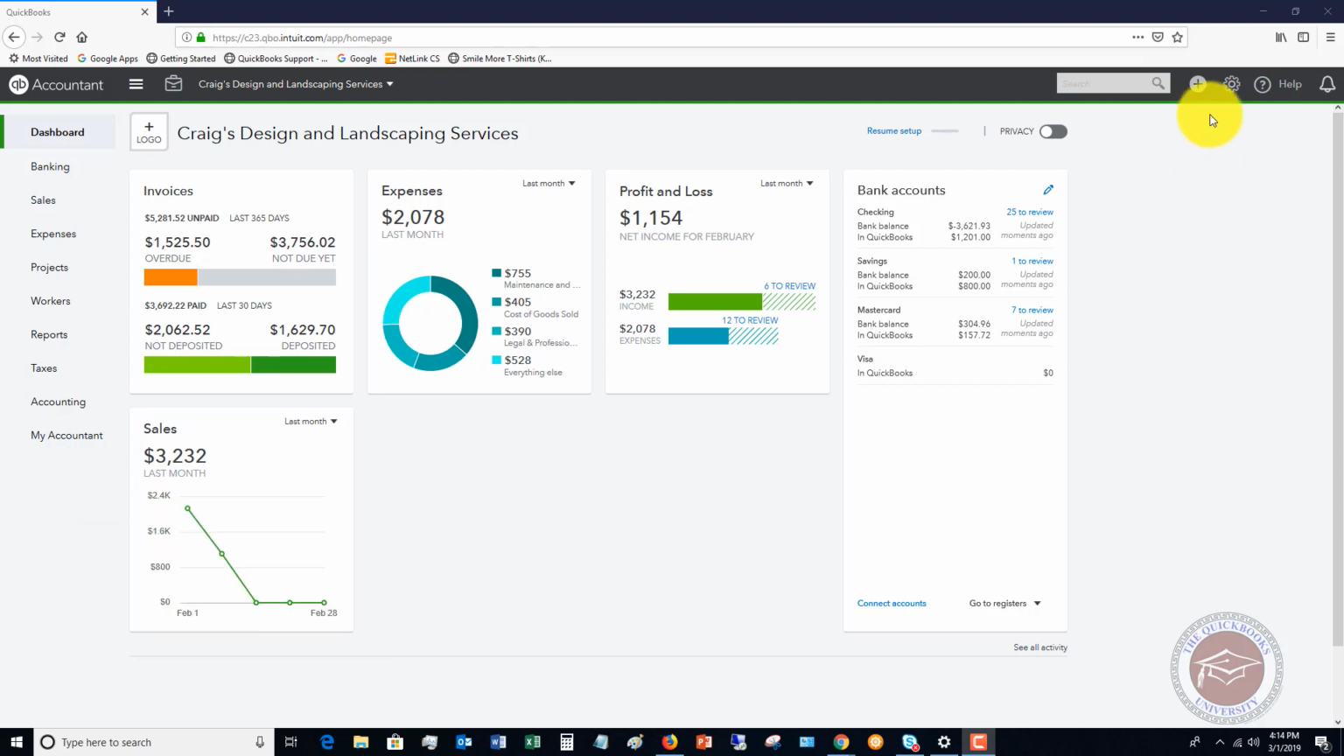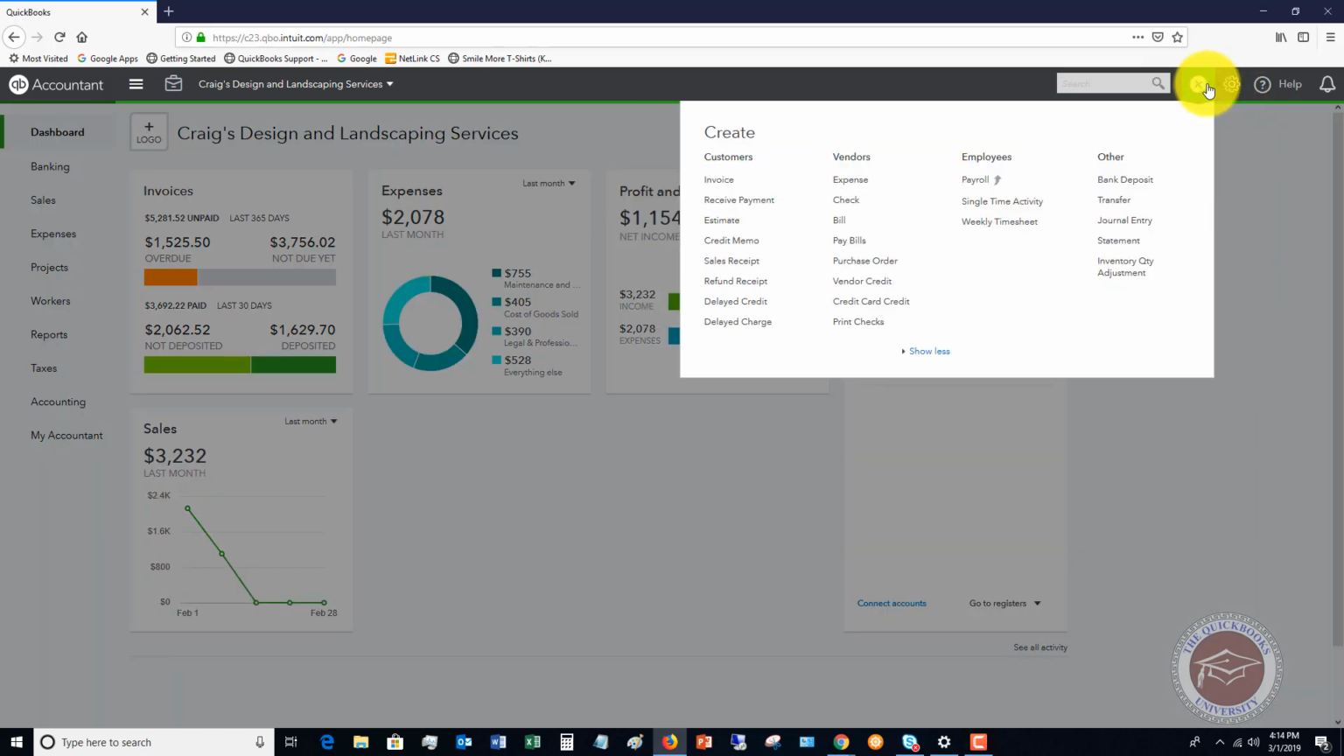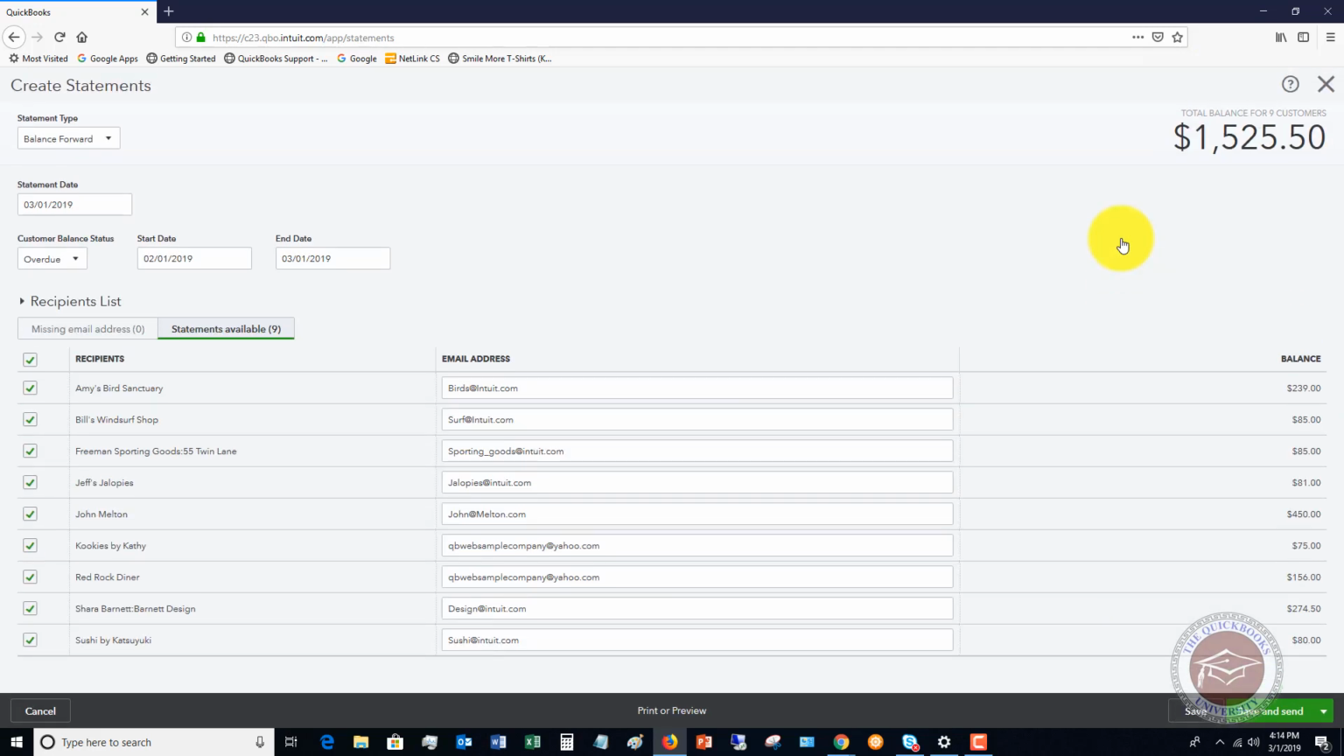So what we're going to do, we're going to go up to the Quick Create menu here, and you're going to see there's an option here that says Statement. So create statements, and you'll see there's a couple of options. The statement type: a balance forward is just showing how much of a balance you have. Open item are the open transactions, still open transactions in the last year, and then a transaction statement is going to show the actual transactions, payments, etc., to show the balance. So you can play around and look at each one with what you want to send out.